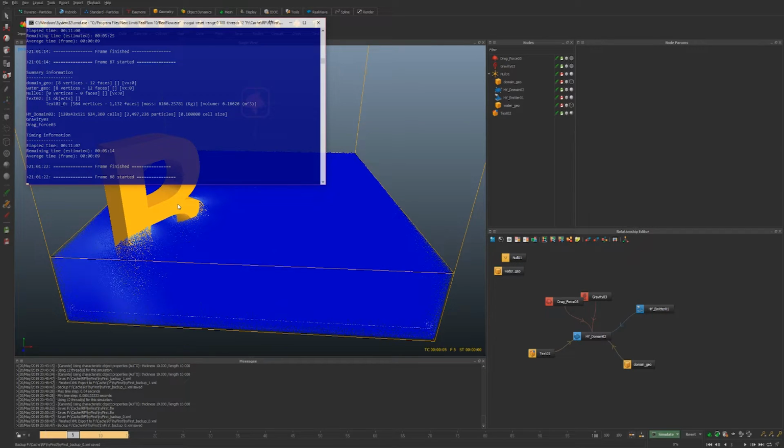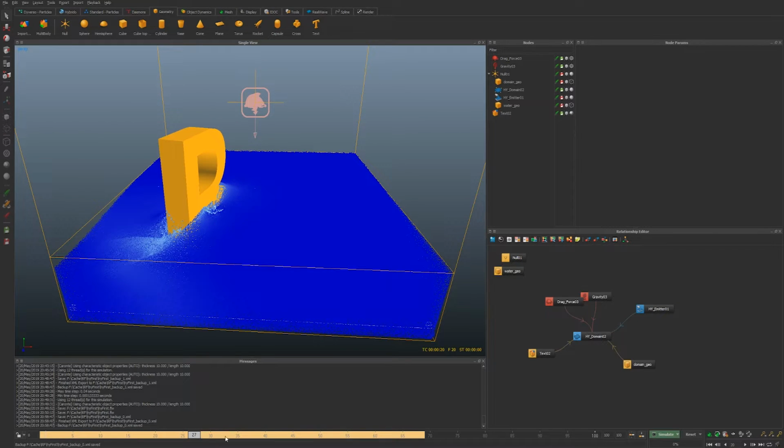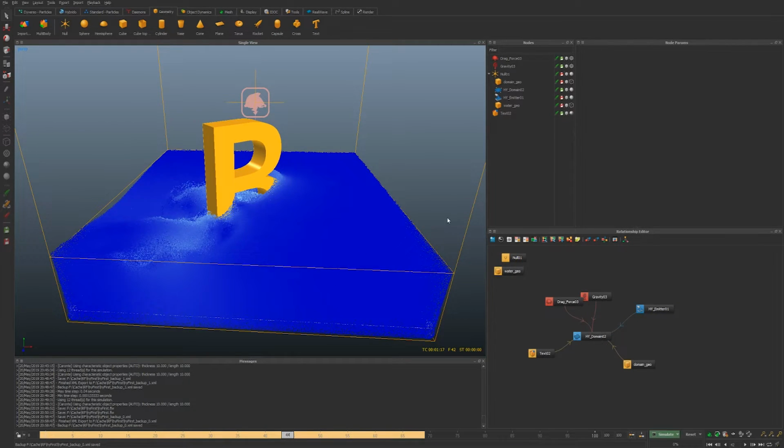The sim is progressing nicely. I'm about 60, almost 70 frames in, and it's running about 10 seconds per frame, which is still a preview resolution. It's not final production quality, but it's not unusual for these things to go a couple of minutes per frame in the end. Let's just load up what we have so far and look at a frame.